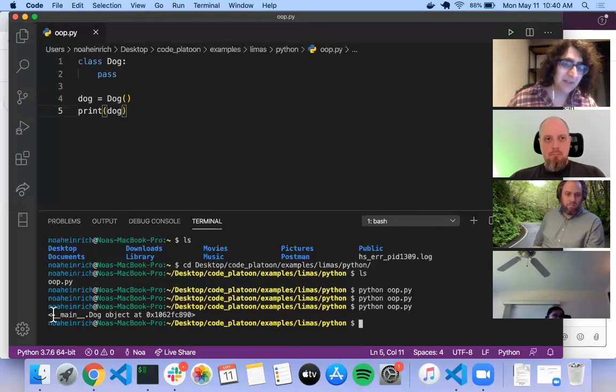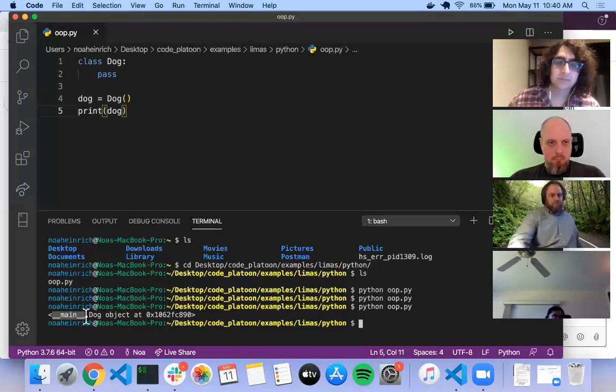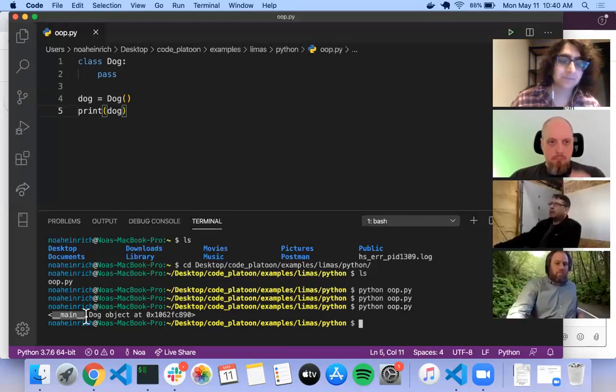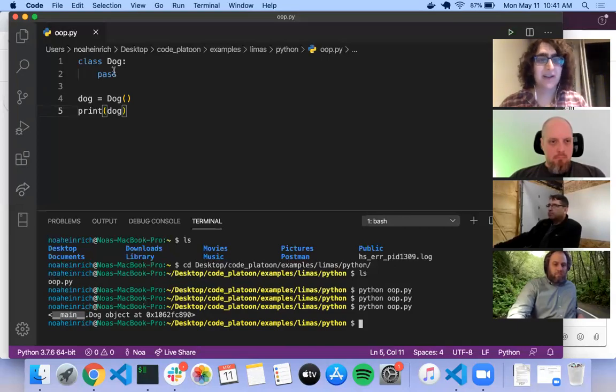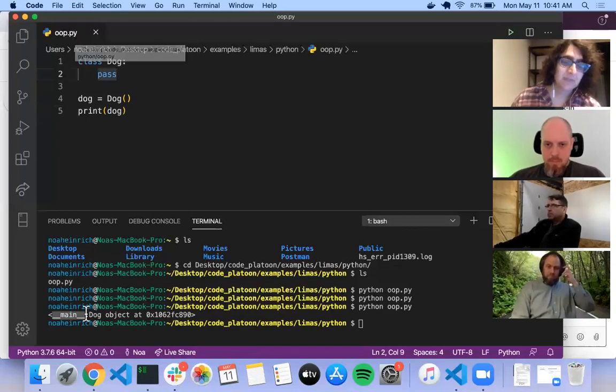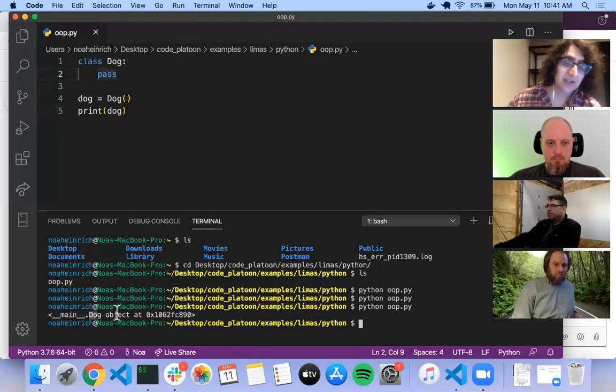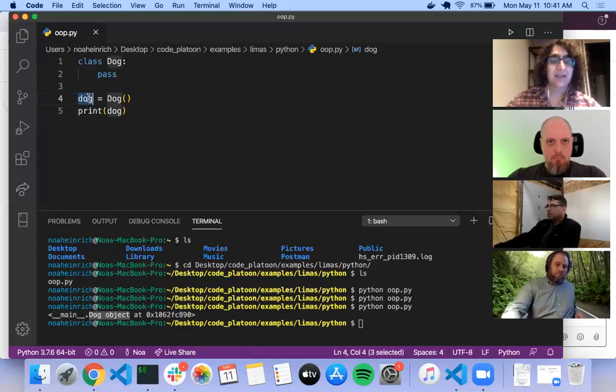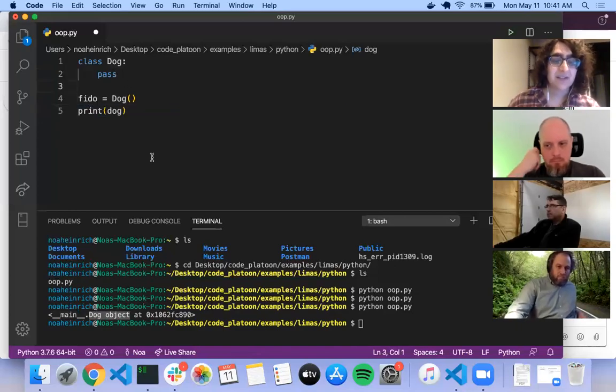So first off, what do you think we mean by dunder main here? Any guesses? That gets assigned the name of the file, the calling file. So dunder main should be equal to oop.py. Yeah, dunder main is essentially just a way of saying this is running from this particular Python file. Then in dunder main, we've got a dog object. In this case, let's give him a name like Fido. Fido is a dog object.